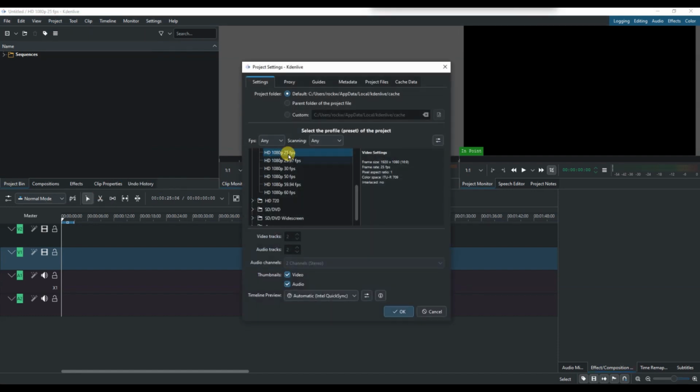In the Project Settings window, you will see a section called Select a Profile Preset of the project. This is where you can set your project resolution and frame rate. Here you will find several preset options like SD 1080p 30fps, SD 720p 60fps, 4K UHD and many more. Choose the one that best fits your project requirements.